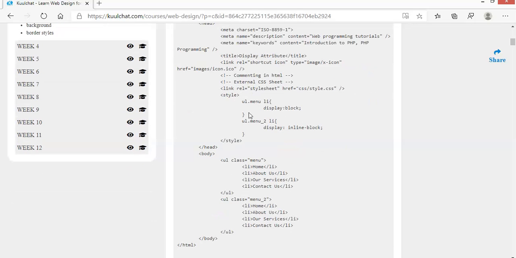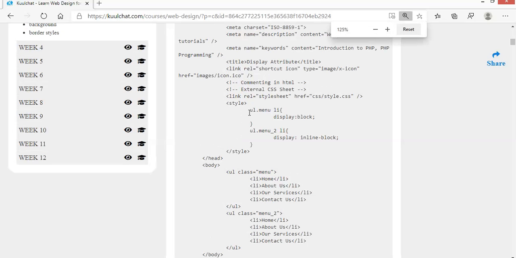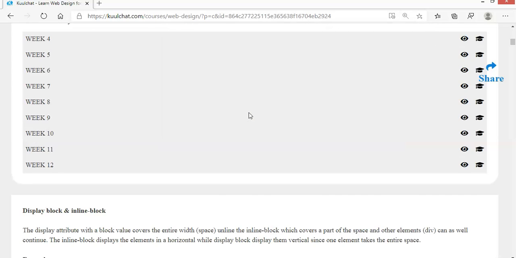Okay, so I'm going to explain the code for you, but I'm going to zoom it so that you can see it clearer while I'm explaining it. And where I need to code myself, I'll go to my notepad and start the coding.